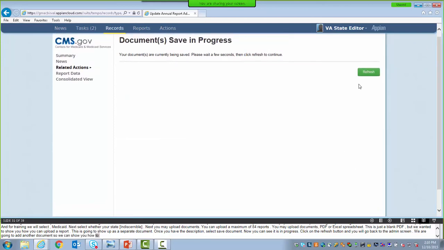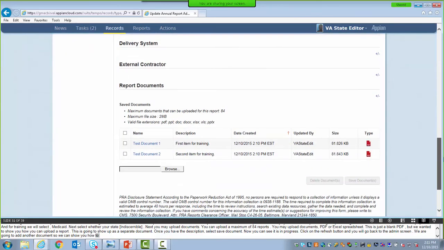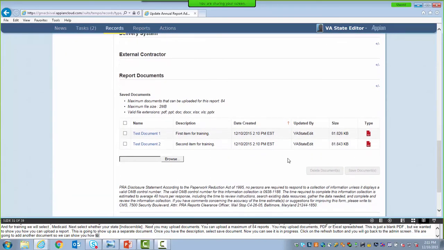Again, you can hit the refresh button on the Save in Progress page. This helps expedite your process, but if you get hung up here, you can always reach out to the MacPro Help Desk for assistance. And sometimes you're moving a little bit faster than the save process is.